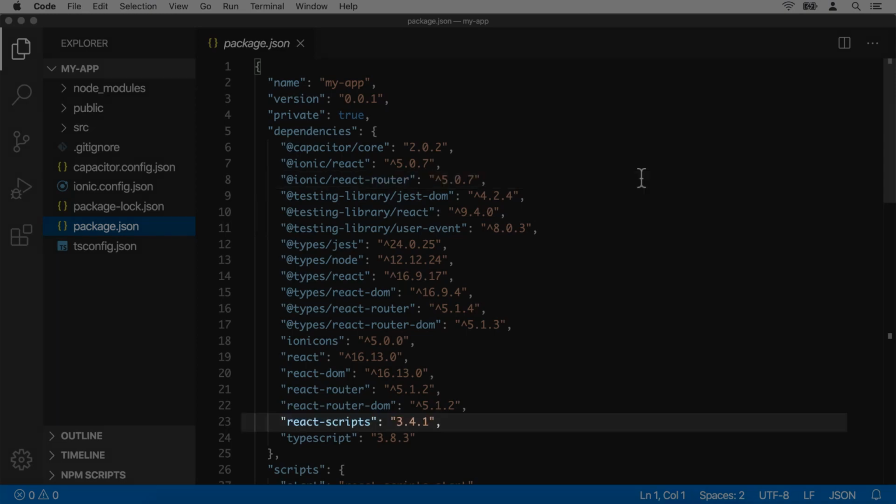This project is also using React scripts. This is the same package used by projects generated with Create React App. It's the command used when starting the dev server, building the project, and so on. So a project created with the Ionic CLI is pretty similar to one initialized with Create React App.